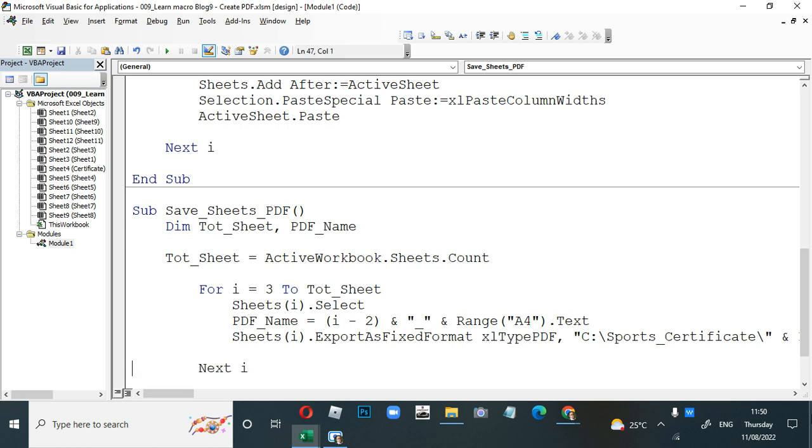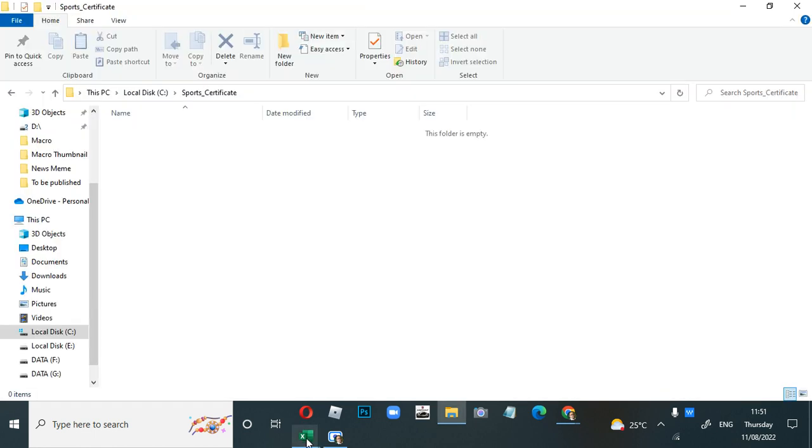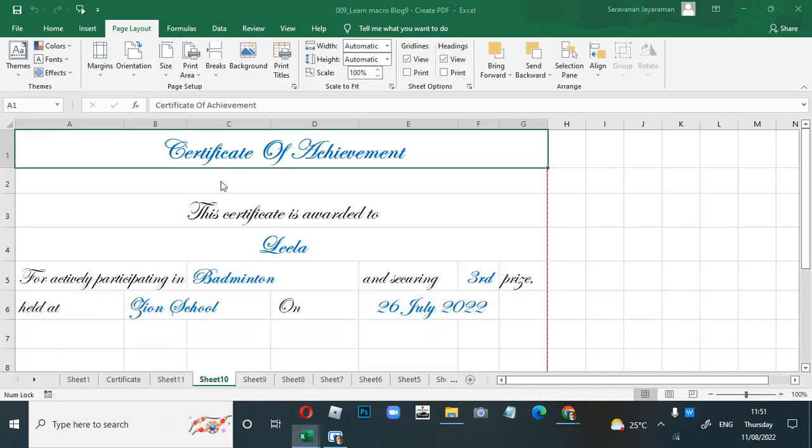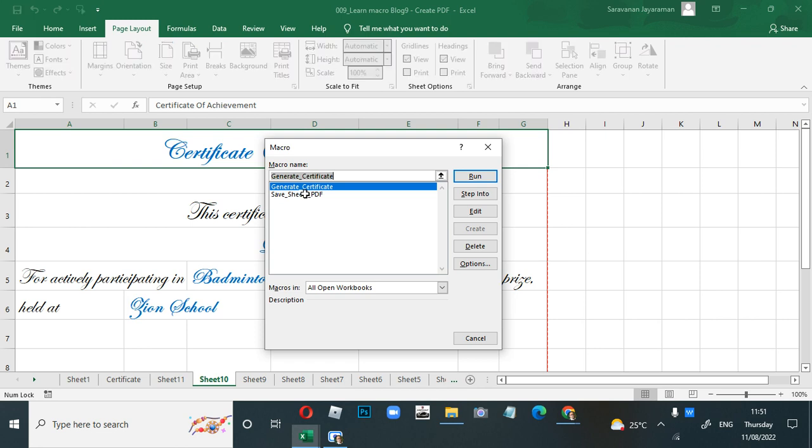Now you see this folder is empty, so it will create the files. Let's go here, press Alt F8 to trigger the code. So we can see the number of macros here. Generate certificates we have already run, and in the previous video you can look into that; I have explained it. Now we'll save this into PDF. I'll select this one and say run.